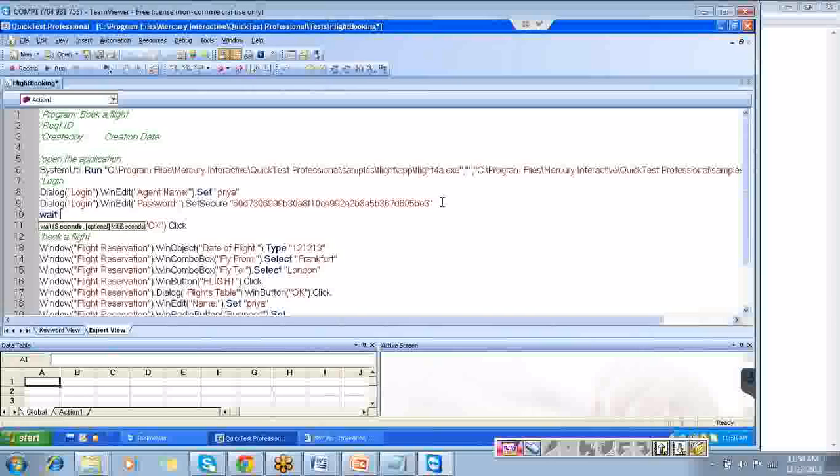Space. Do you observe one more thing? When I gave the wait space, something is appearing over here. What is it? I say wait and space. There is something that is appearing over here. Seconds, optional, millisecond. What is this?